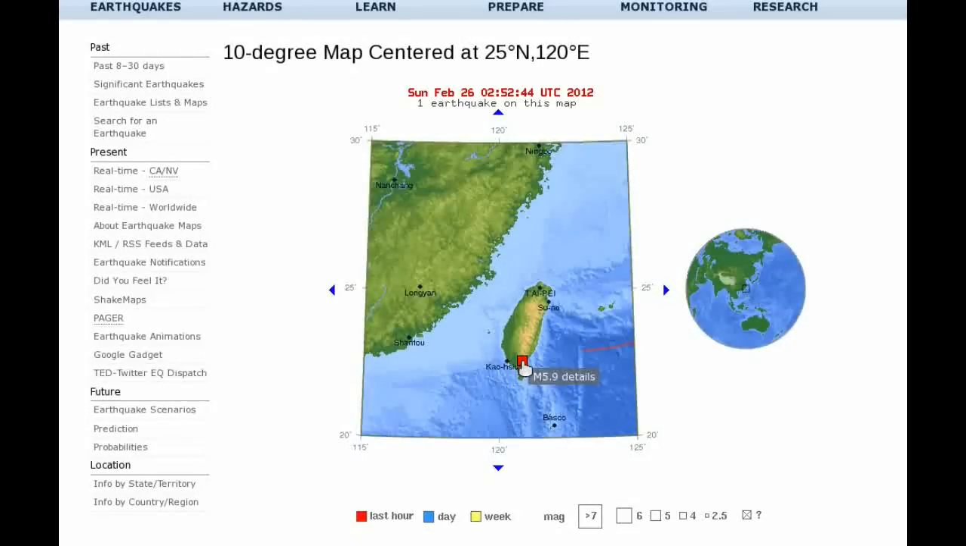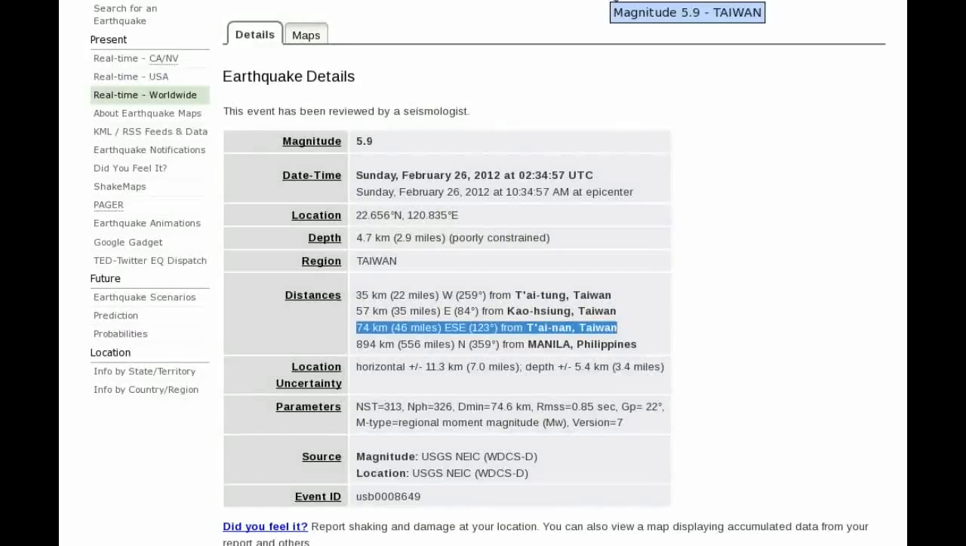Okay, according to the USGS, it was a magnitude 5.9, located in Pingdong, about 70 kilometers away from where I am, which is in Tainan, around here. And it occurred at 2:35 a.m. approximately, UTC time. It was at a depth of 4.7 kilometers.